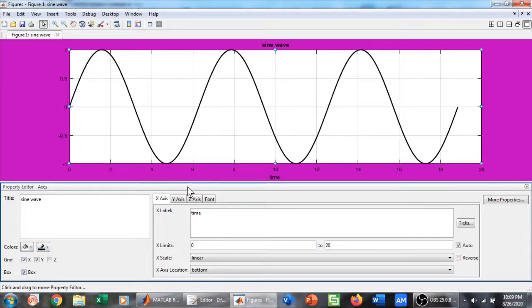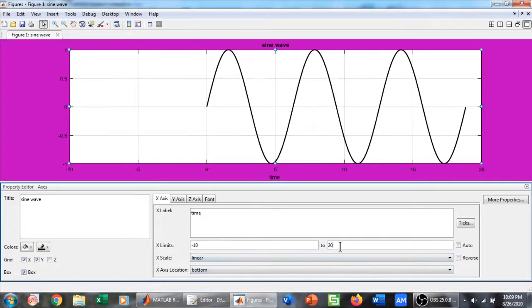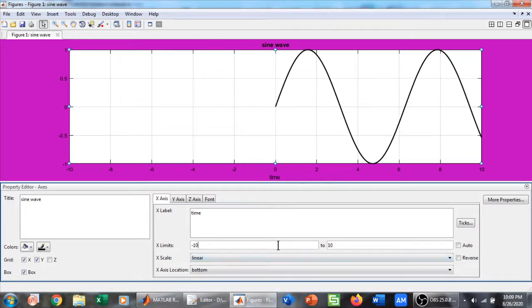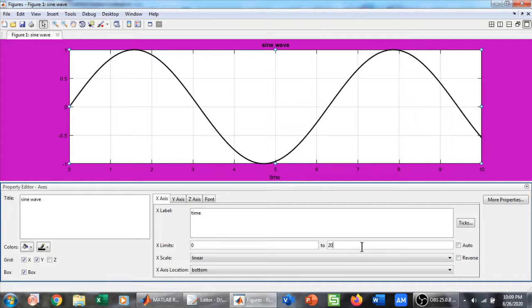I can also change the limits of x and y axis. For example, I want to have it from -10 to 10. As you can have a look, it's now from -10 to 10. But I think 0 to 10, 0 to 20 was more preferable.